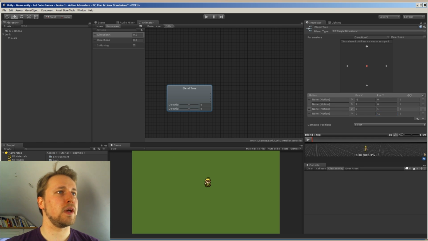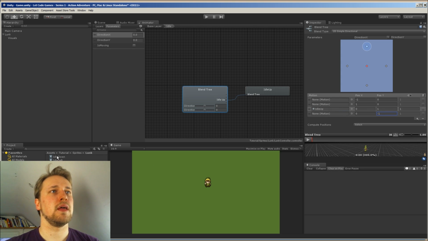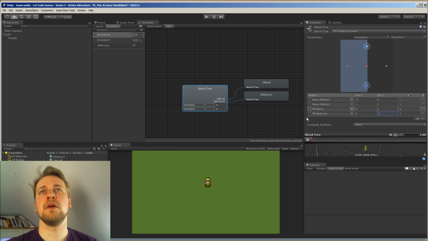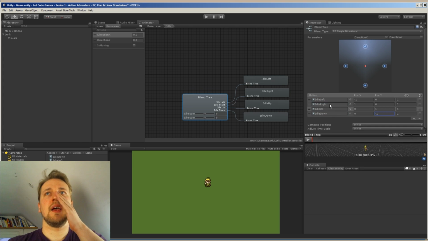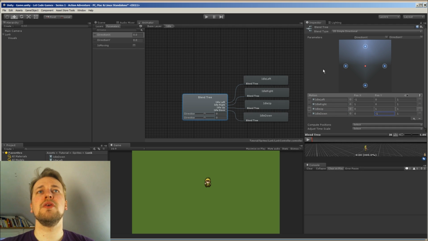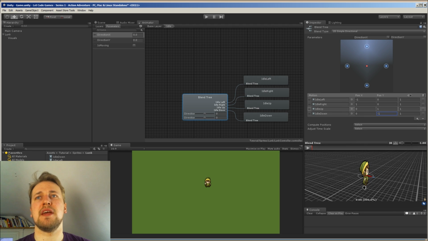And now we just set up our animations so that they're in the motion fields right here. Let's find our animations, which are in the lunk folder, and we can say, let's see, this is up, so we have idle up goes here, idle down goes here, idle left goes here, and idle right goes here. Yeah, and now you can see that if we preview it down here in the preview field, it actually blends the animation together.